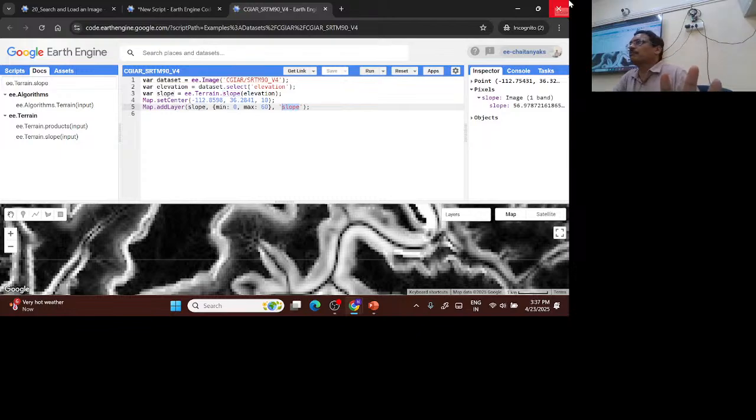You know where this script has come from. Example, I haven't made any changes. Now the first line, what it does, I am defining a variable data set. I am naming it as data set. Instead of importing, I have used it in a container ee.image, and within parenthesis I gave the id.